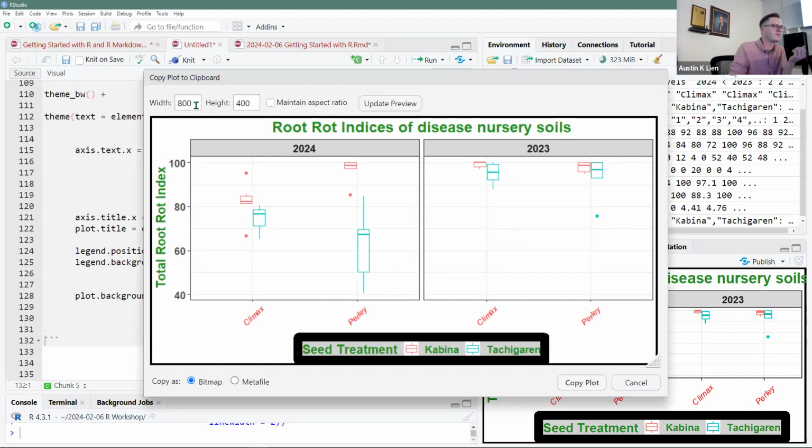I have some really weird ones, like I'll do 1450 by 7, and I can't even do that with this monitor. It takes some adjustments to get it to presentation sizes. 800 by 400 usually looks good on a Word document. We can just copy plot, that's going to be on our clipboard, and we can copy and paste that into your Microsoft document or whatever else you want.